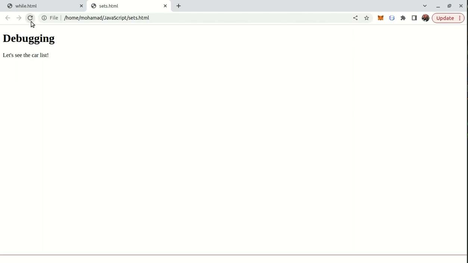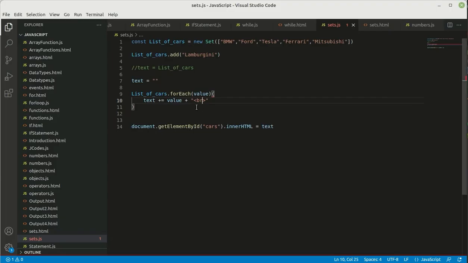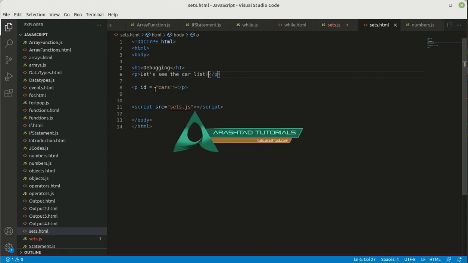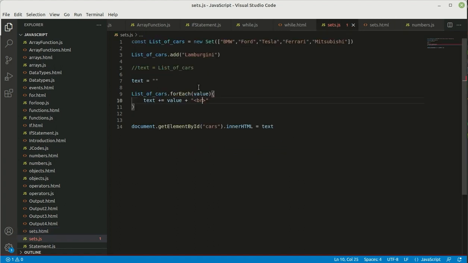And you should be able to see something here. Come on. So let's see what's the problem here. So we're printing out text, and we've saved this, and we also have the cars as the idea of what we're going to print out here. So no problem here in the HTML. But what about the text?